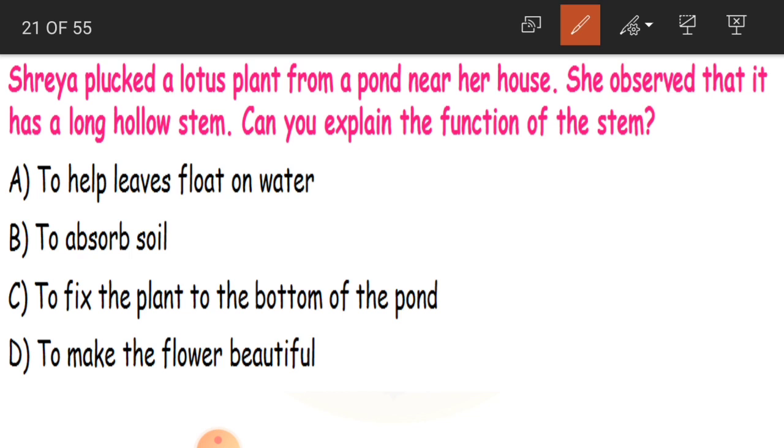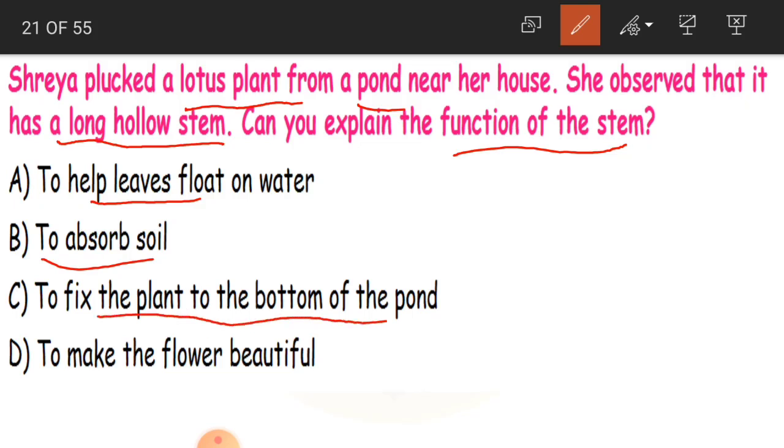See here. Shreya plucked a lotus plant from a pond, and she observed that it has a long hollow stem. Long hollow, in the sense children, it is empty. And can you explain the function of the stem? Like, what work does the stem do? So what does it do? To help leaves float on water, to absorb soil, to fix the plant to the bottom of the pond, or to make the flower beautiful.